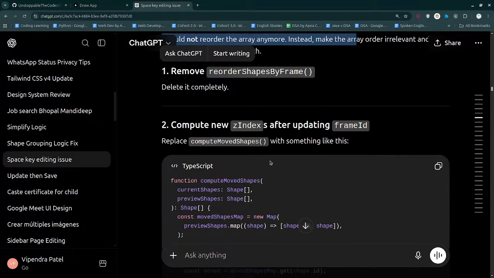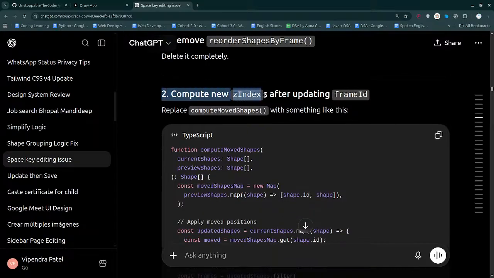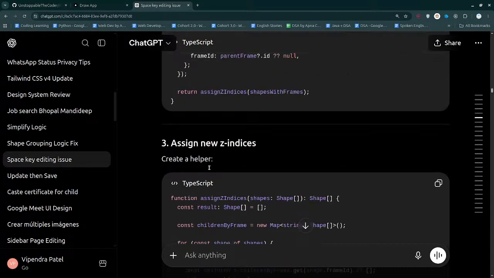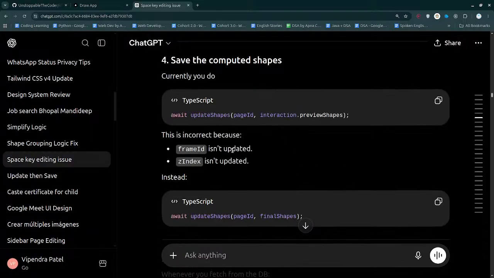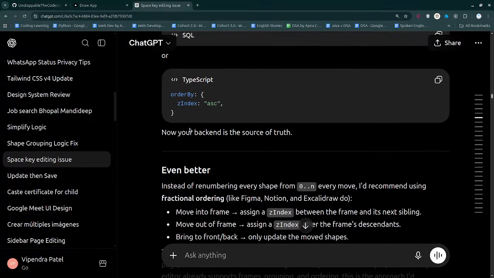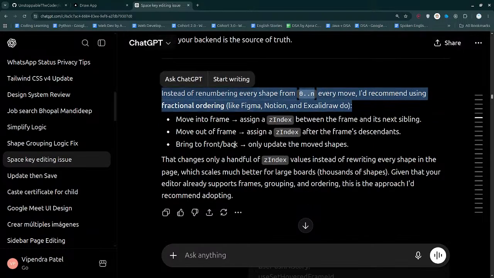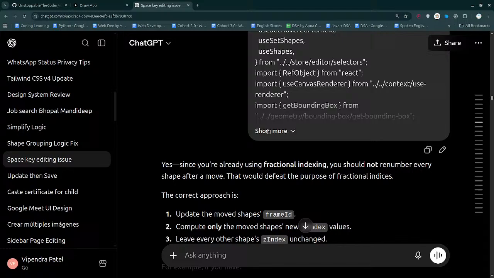Okay, that is fine. I know which level I worked on this part. Compute the z index after updating the frame id. Compute, this is fine. Continue going, moving. Even better, instead of renumbering every shape from 0 to 1, I recommend using fractional ordering. So fractional indexes are actually gonna be used in here.